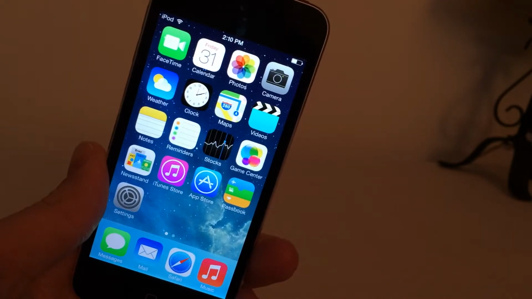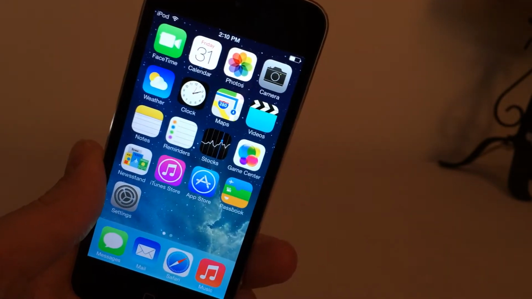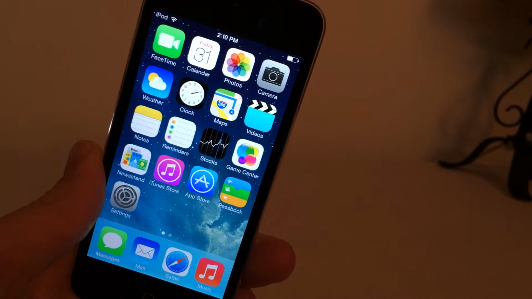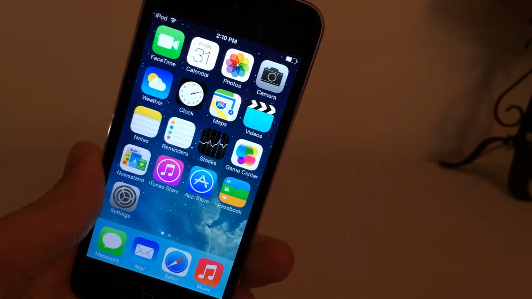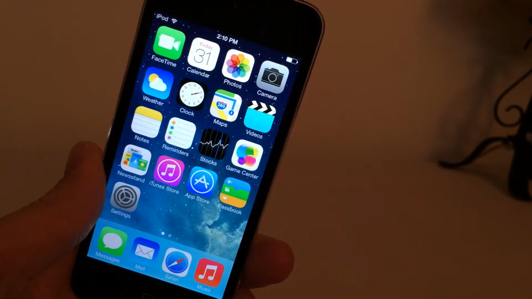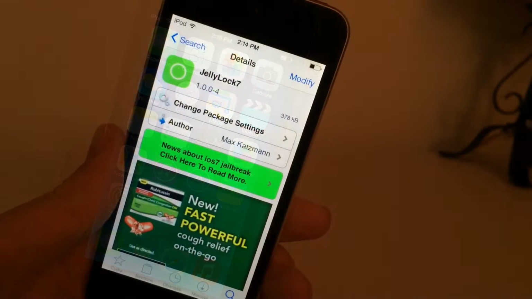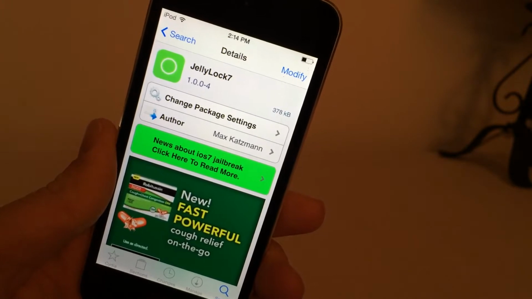Cydia tweaks that are currently available in Cydia for iOS 7. Now some of these tweaks were released this previous week and some of them actually today, and some of them were from previous weeks, but bottom line they're all compatible with iOS 7 and they're all very good tweaks, so let's begin. And the first tweak I'm going to show you guys is called Jelly Lock 7.